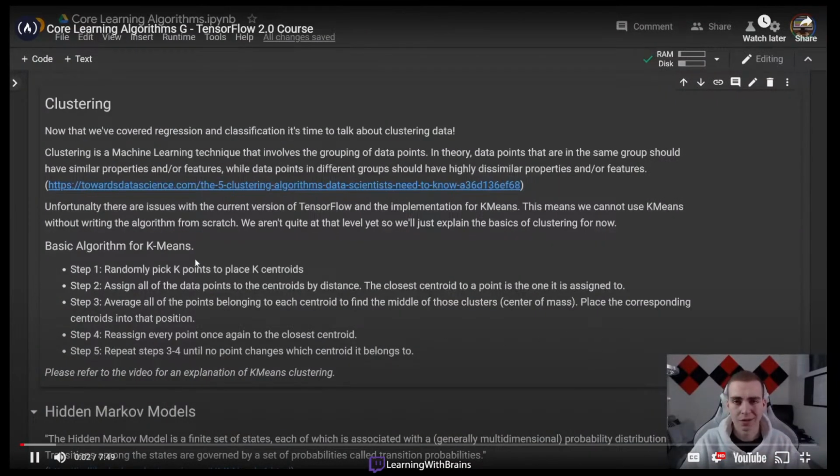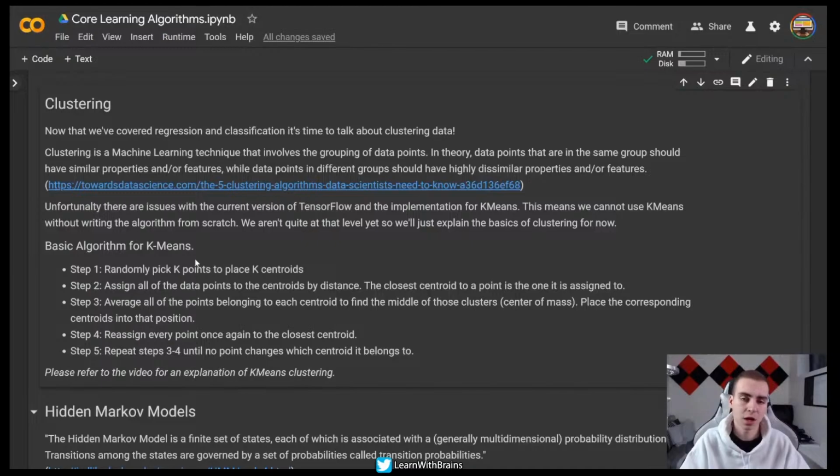Okay, so now we're moving on to clustering. Now, clustering is the first unsupervised learning algorithm that we're going to see in this series, and it's very powerful. Now, clustering only works for a very specific set of problems, and you use clustering when you have a bunch of input information or features, but you don't have any labels or output information.